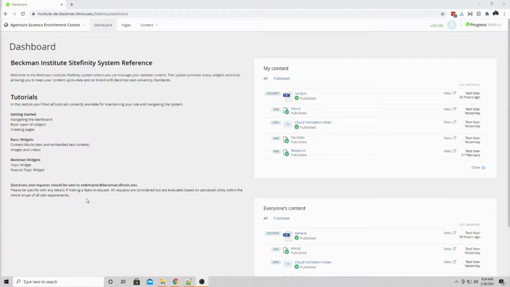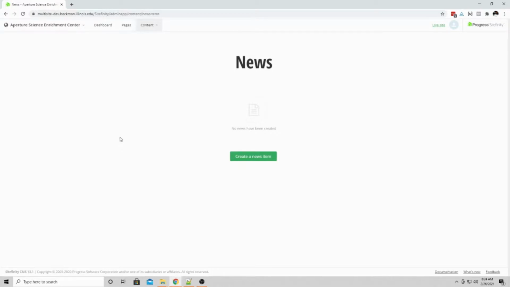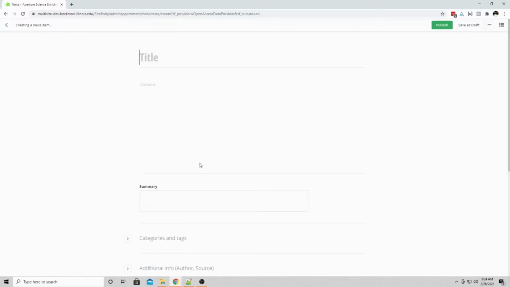To start adding news stories, we'll need to change our view to the News Content Manager. Click on the Content menu. Then, from the list of choices, select News. This will open the News Manager interface. In the admin screen, click on Create a News Item to open the News Content Editor.